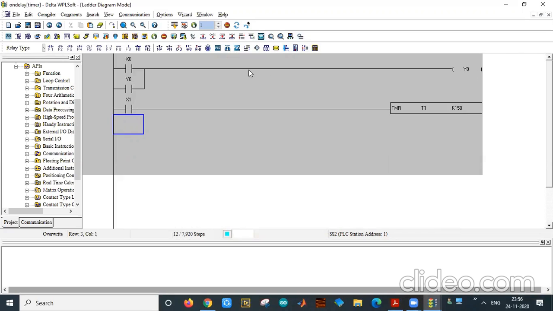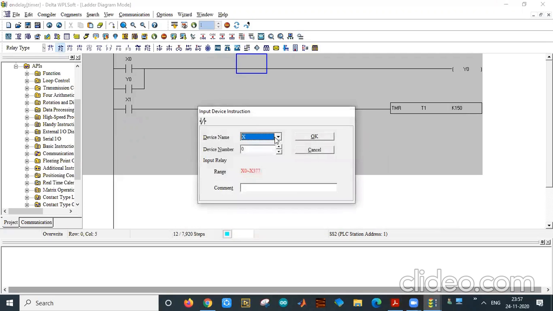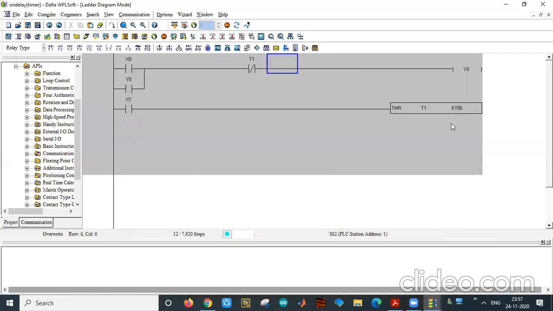For that purpose, here you have to connect a contactor with the address T1, which is normally closed. Whenever T1 is energized, that means the set counting value reaches 150, then T1 will be energized. So whenever T1 is energized, this normally closed contact will become open. That means whenever this is open, the supply to this will be disconnected and it will turn off.